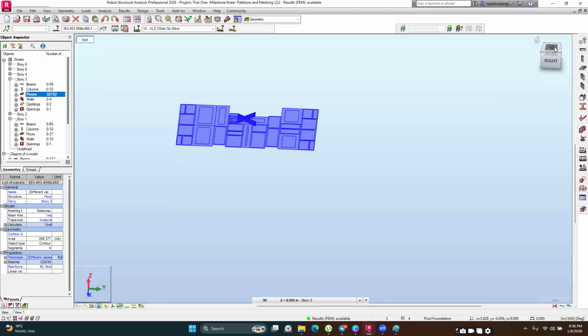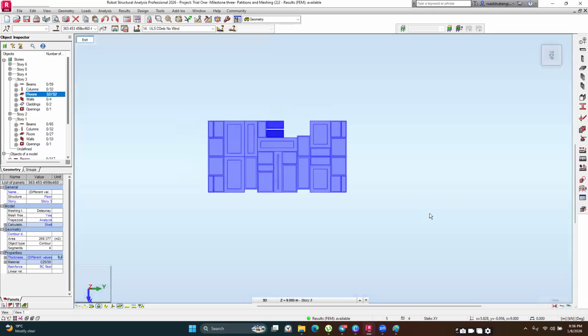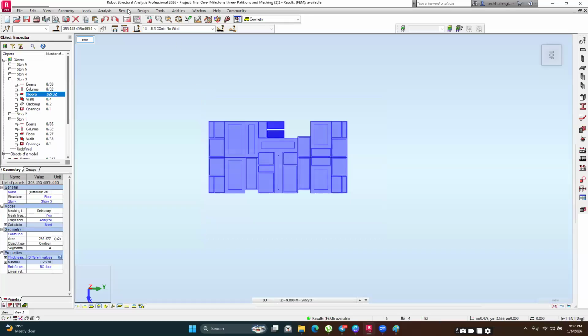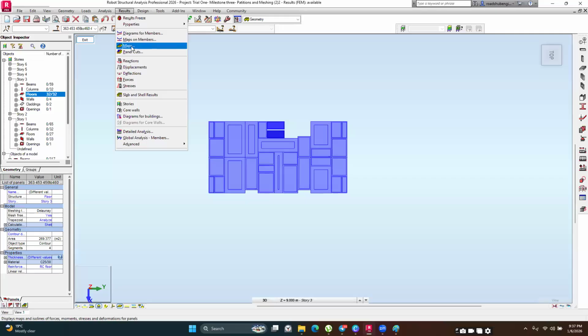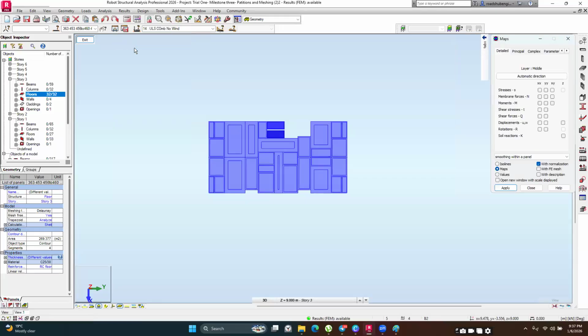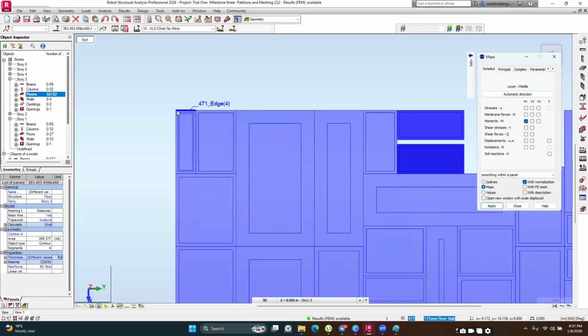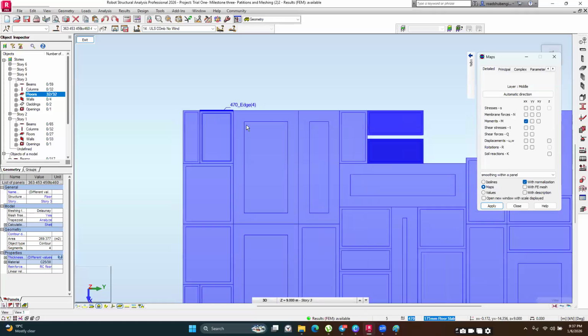And then once I select them, I can click on top and just go to results. You don't have to press escape, but even if you press escape, you could just select them, go to results, and then go to maps. So at this point, we are interested in seeing the moments. So click on moments. You can see the moments along x-axis. So the moments along x-axis are the moments along this direction.